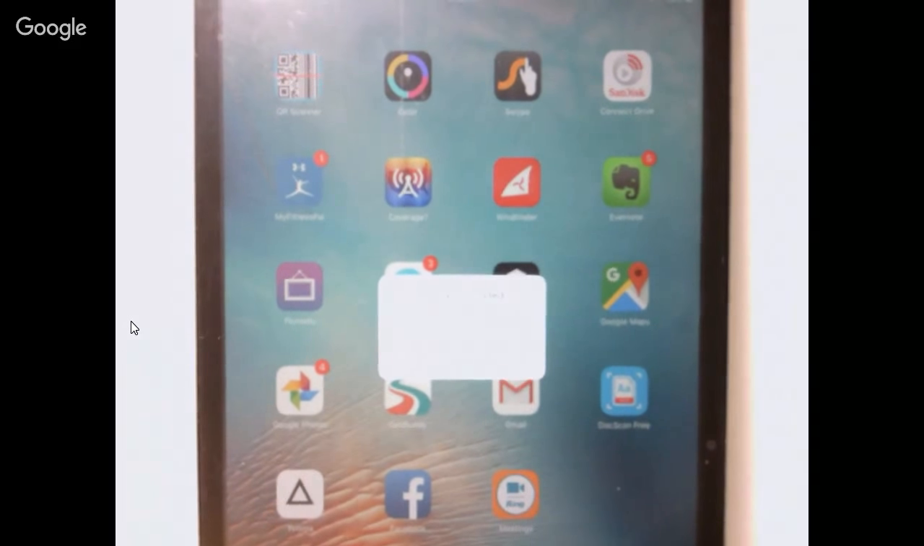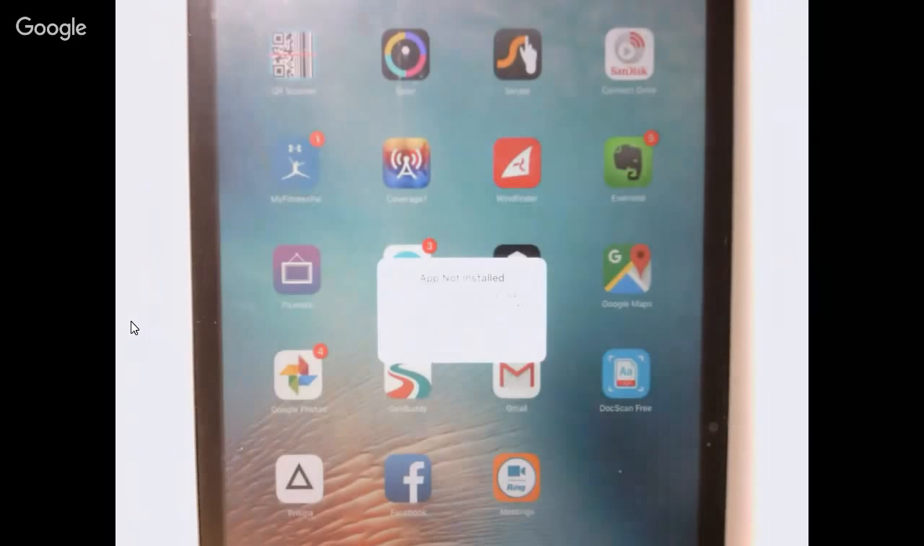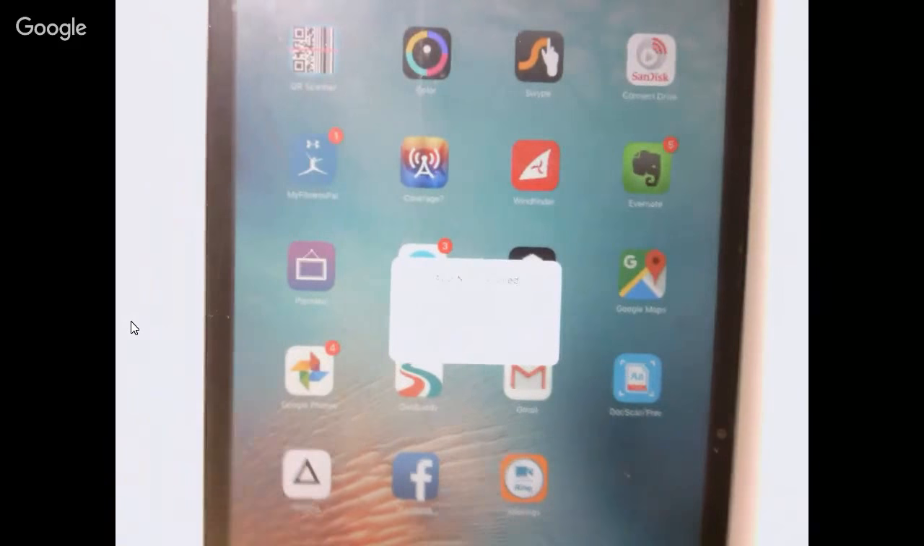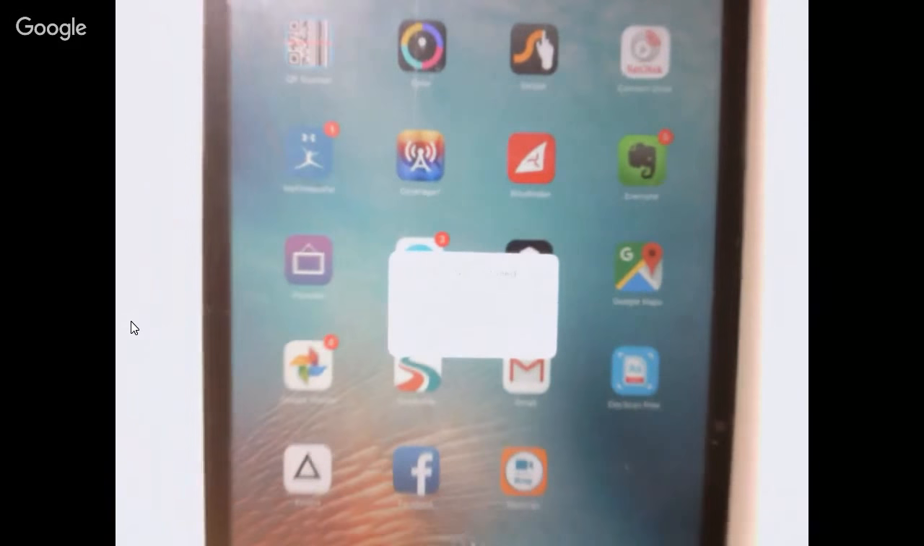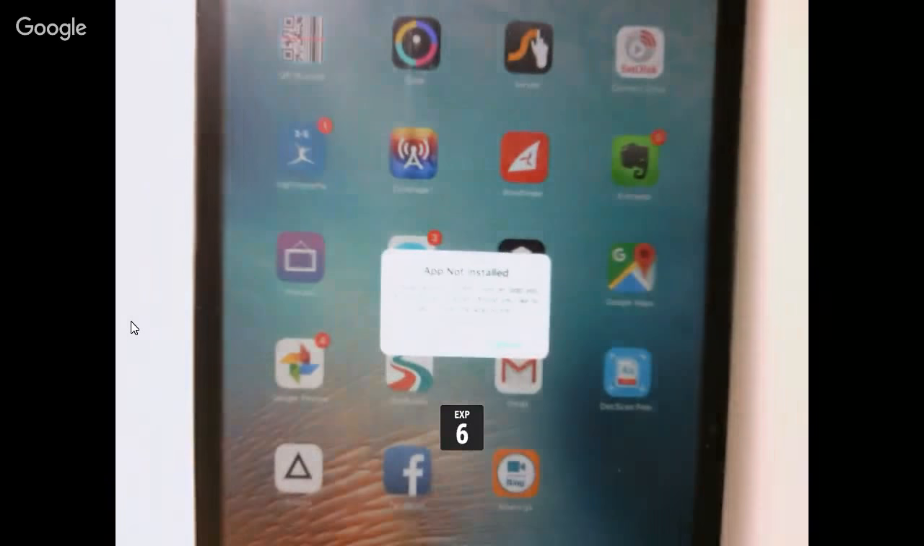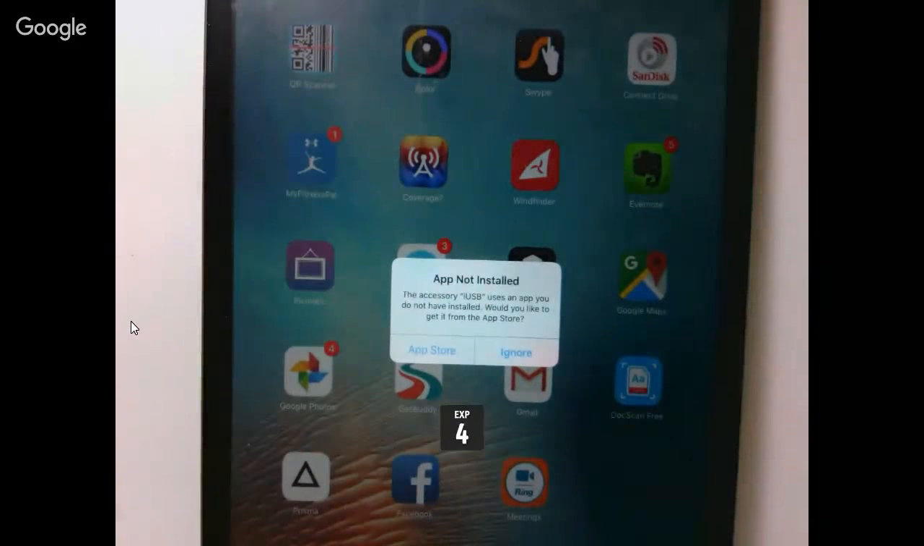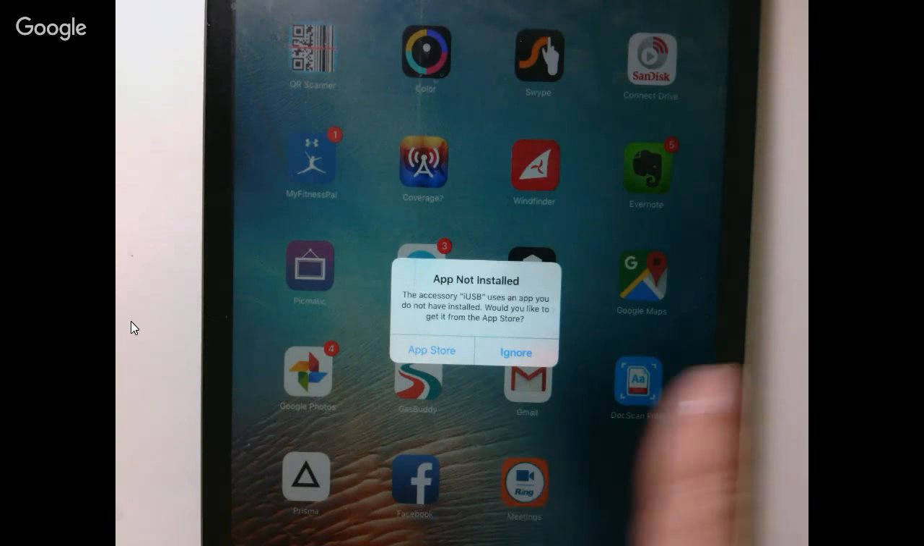App not installed. Right. So it's telling us that, okay, I see that you've plugged something in, but I don't know what to do with it. There we go. All right. But it's easy. It just steps you right through it. It says, okay, I know there's something there. You need to go get an app so I can work with it.